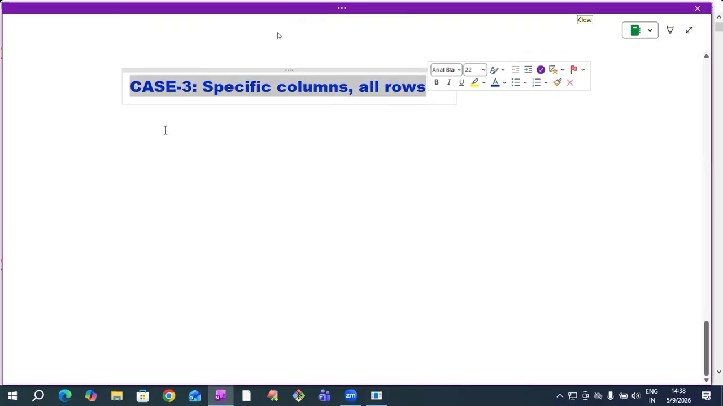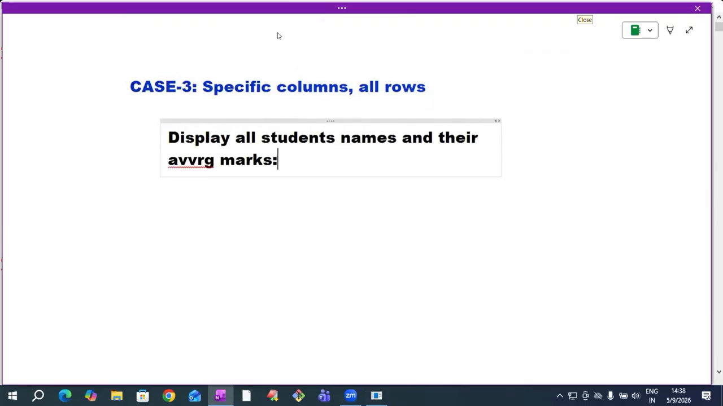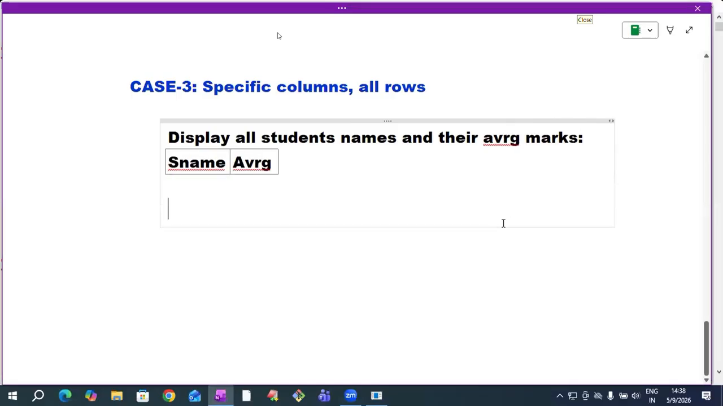Case 3. Getting specific columns, all rows. The question is like this: display all students' names and their average marks. In the student table, 3 columns are there, but I want to get only 2 columns. All rows. This is my requirement.